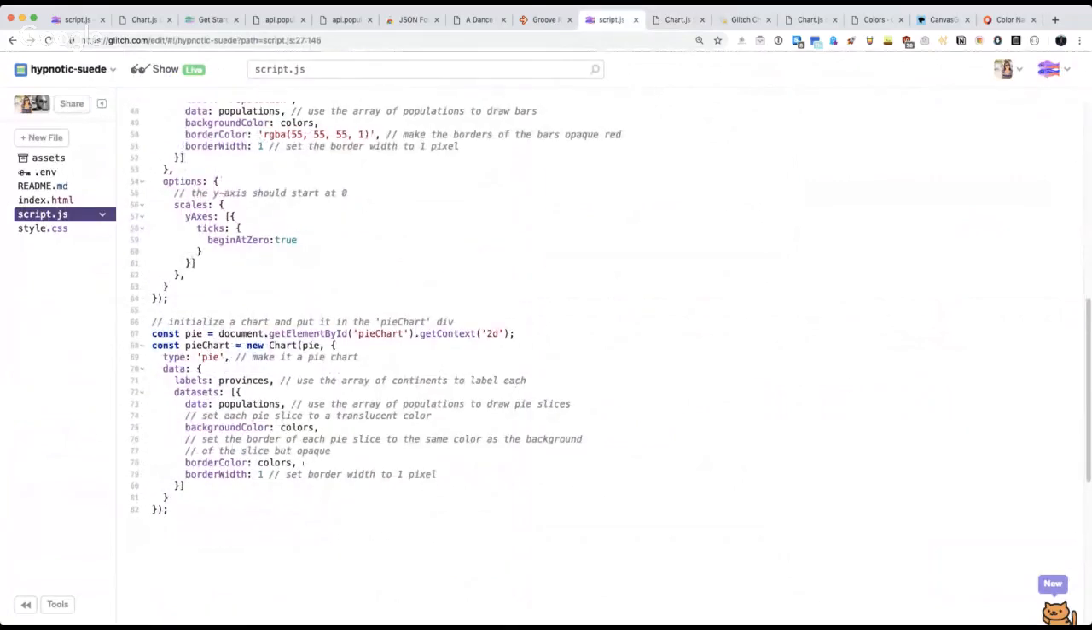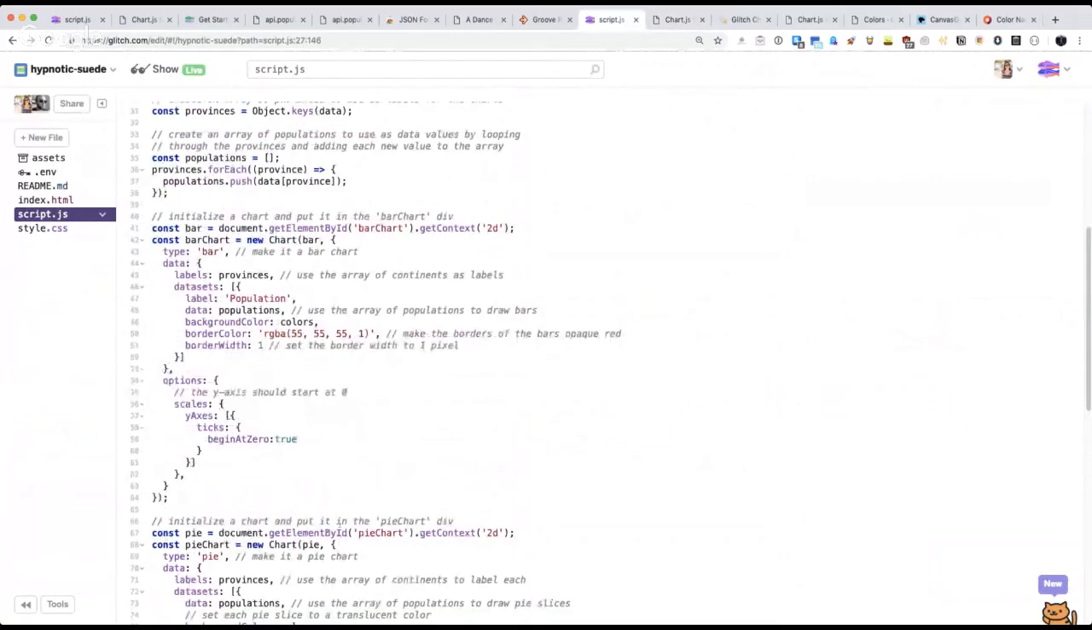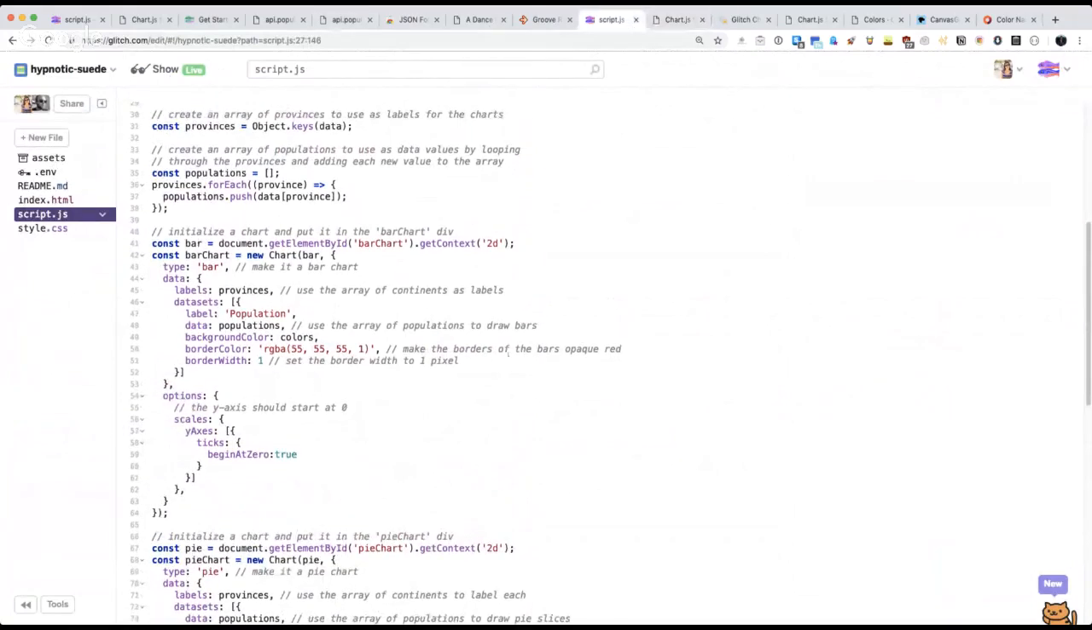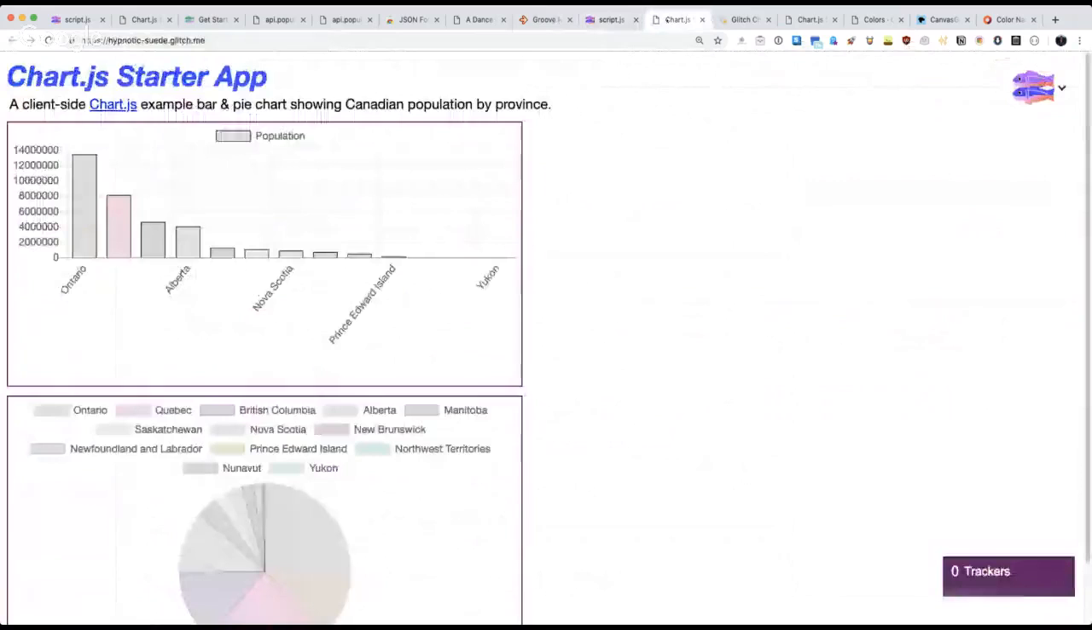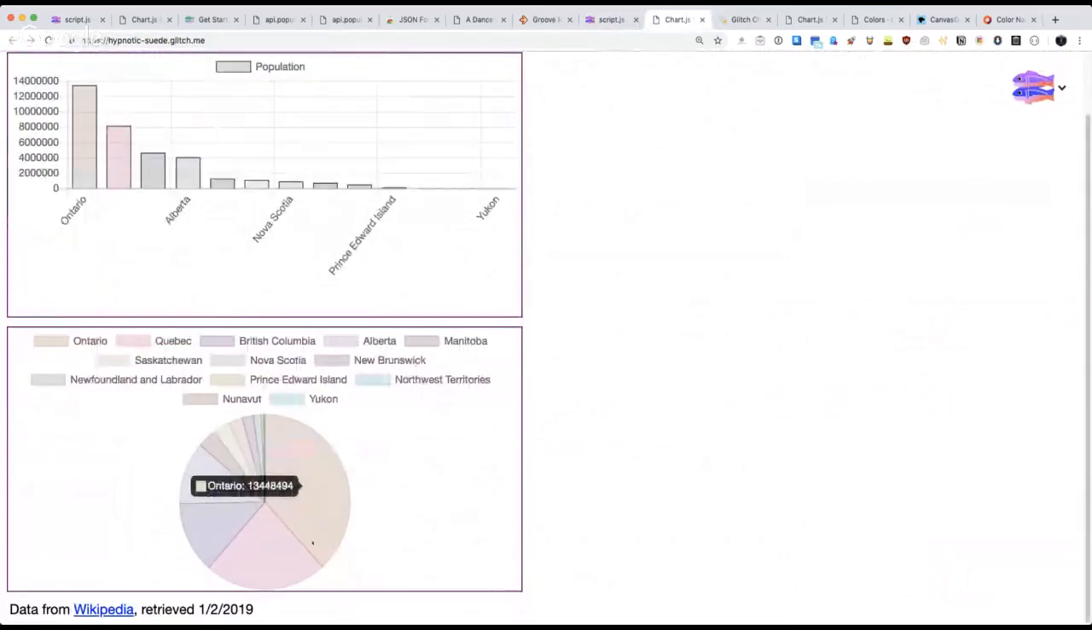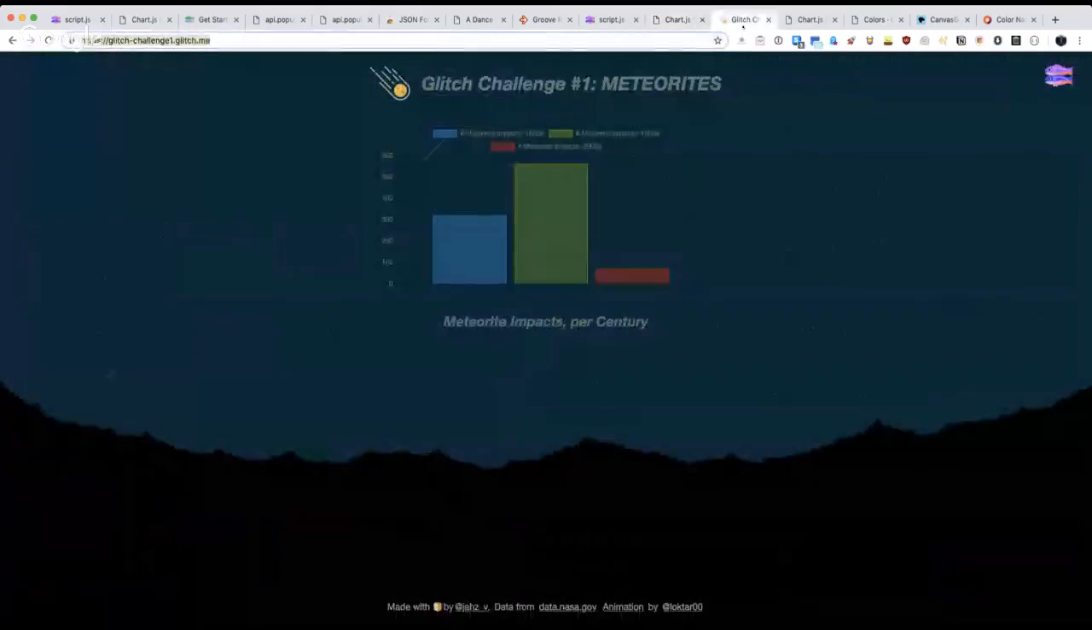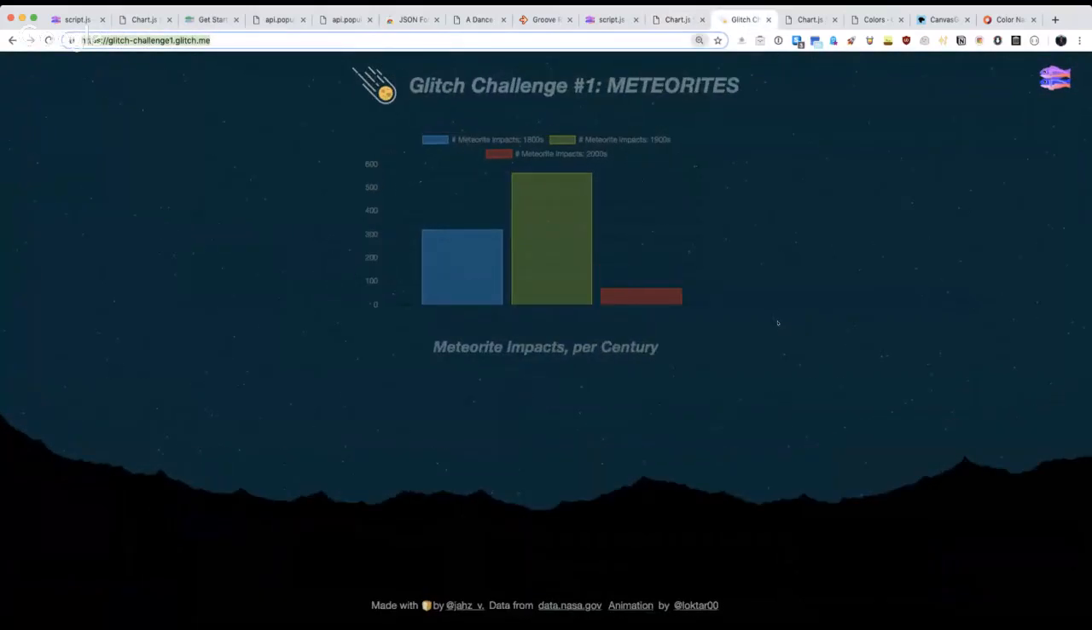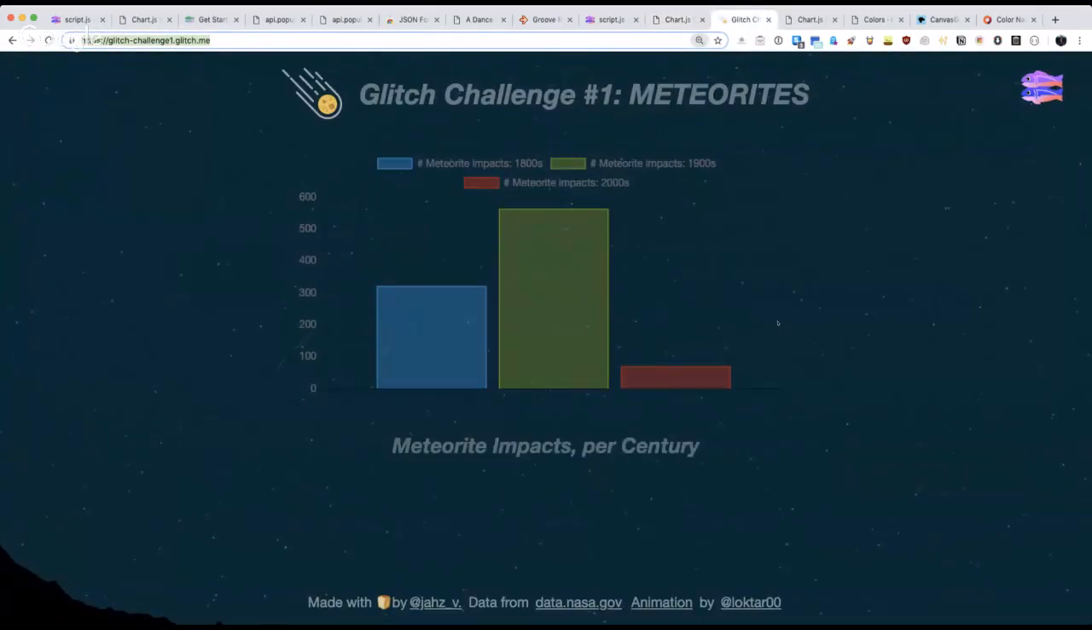Yeah, and these are the same two charts that we had before, but with this other cool data and these sweet random colors. I love it. This is great. And it's very clear here from this data that, obviously, most people are in Ontario. Cool. This super awesome one is a little dark, but this is meteorite impact.